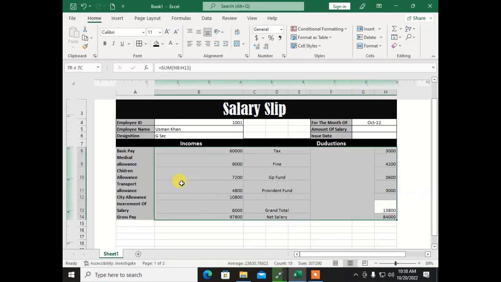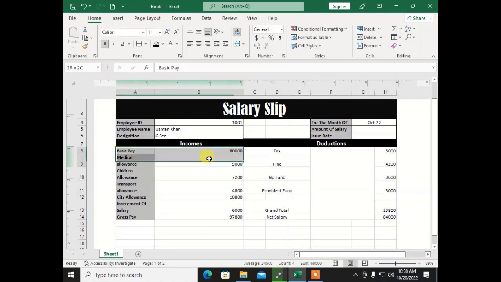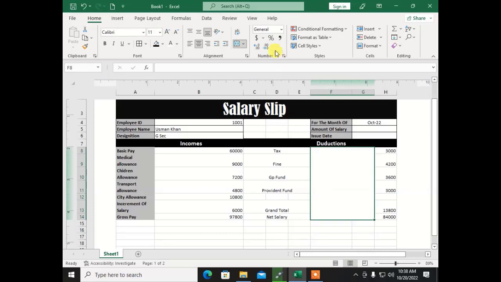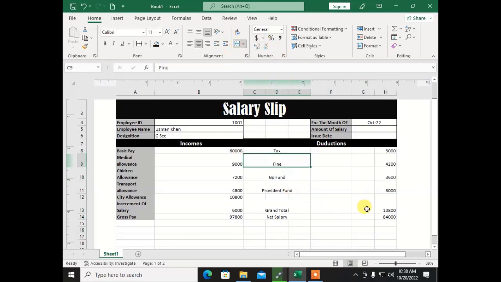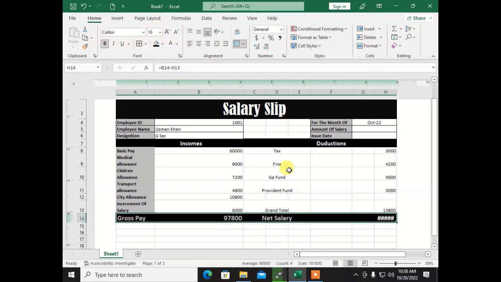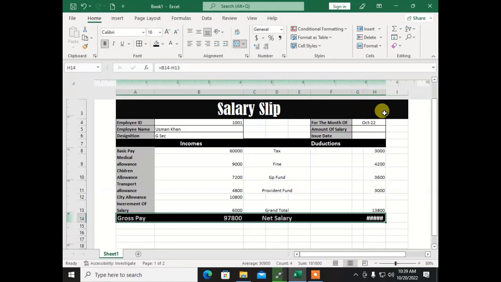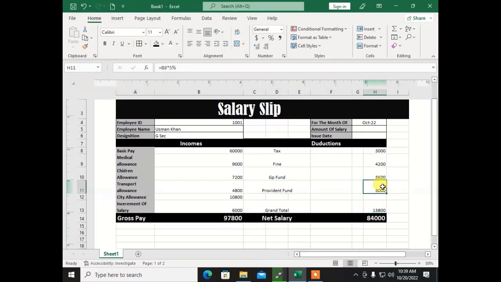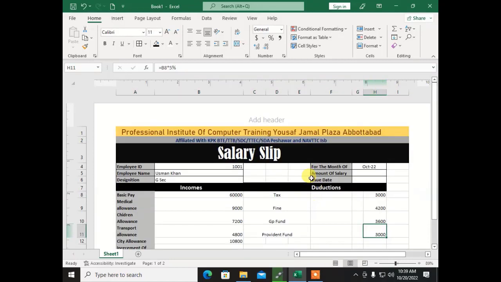After that, I will select this bottom portion. I'll provide it black and white color. I'll make it bold. I will increase the font size of this also. And that's all. We have calculated the salary slip of our employee in Microsoft Excel.